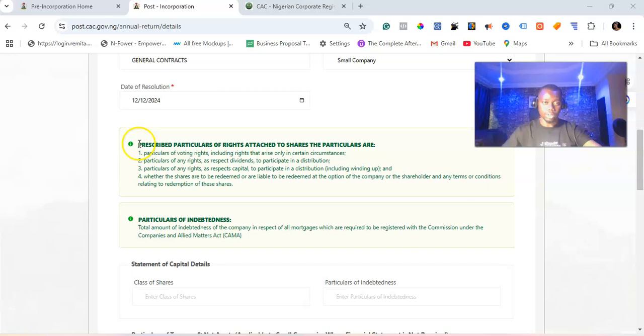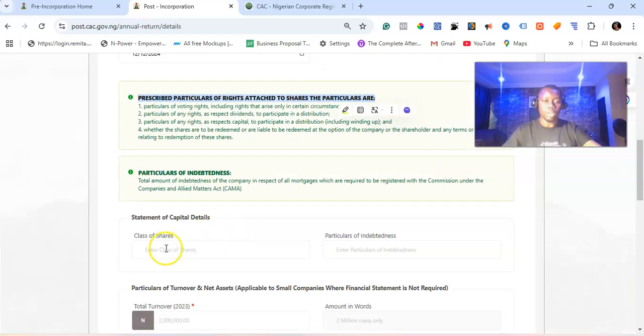Now, before now, you don't see these details like this. Right now, it's showing you the details of prescribed particulars of rights attached to the share. These are the details of the particulars. Particulars of indebtedness, total amount of indebtedness of the company in respect of all mortgages that are required to be registered with the commission under the Companies and Allied Matters Act, that is CAMA, right? And all the details are very important.